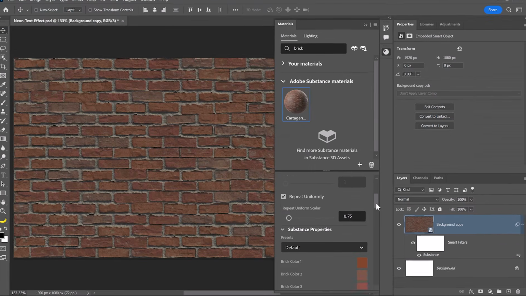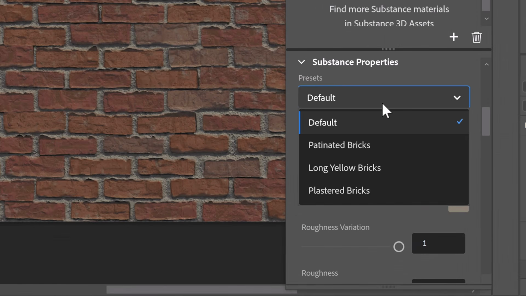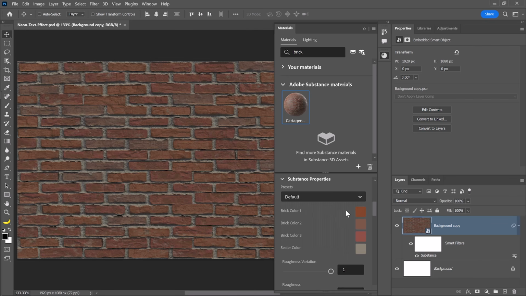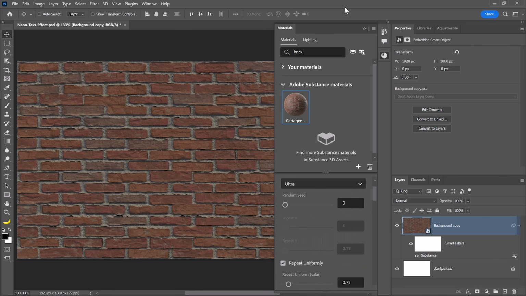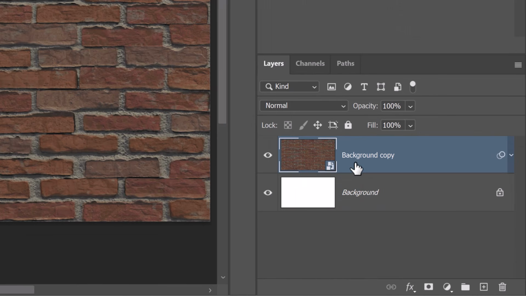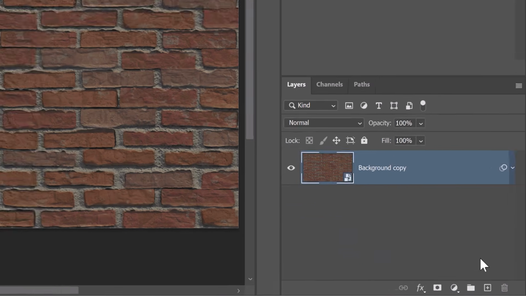Also, you can adjust how the bricks look by adjusting the brick color or by selecting a preset from the dropdown. But in this case, I like the default colors, and that's what we'll use in this tutorial. The next thing you want to do is click on this icon to collapse the layer just so we have a little more room to work with. We don't need this background layer, so I'll just delete it.